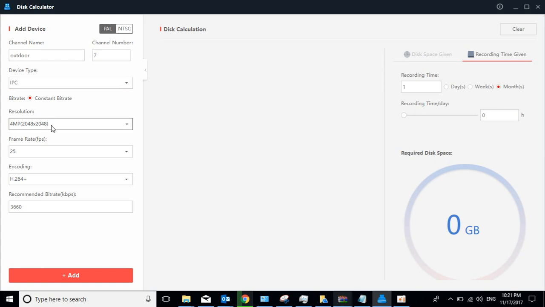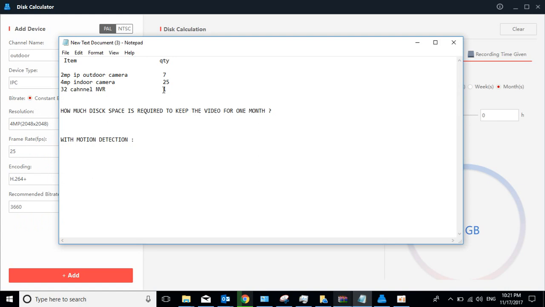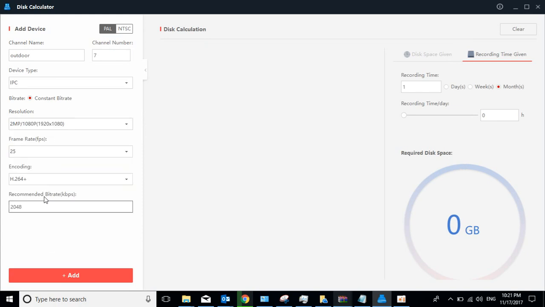Then we will put the resolution, which is 2 megapixel in our case. And we'll put the frame per second. Frame per second is the number of frames that the camera will take to record a video. So in this case, I will keep 25.